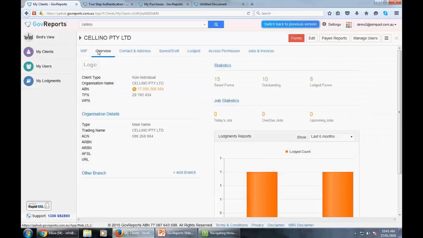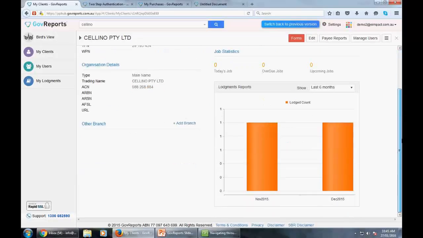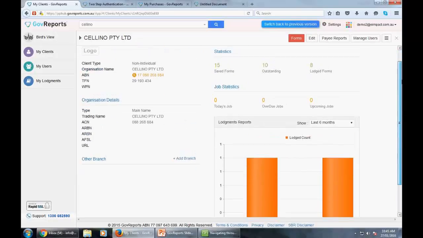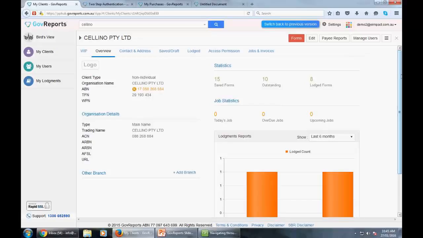Then you've got the overview, which is the overview of your clients. You can go in and edit your clients if you need to, if they change the ABN, the branch number, or the address, and so forth. Simply click on edit. The overview is just an overview of your client's details.